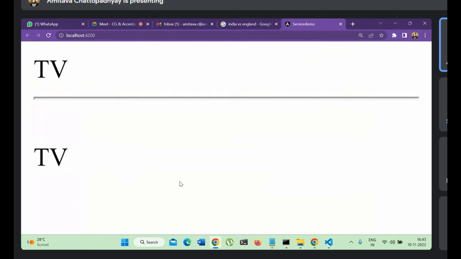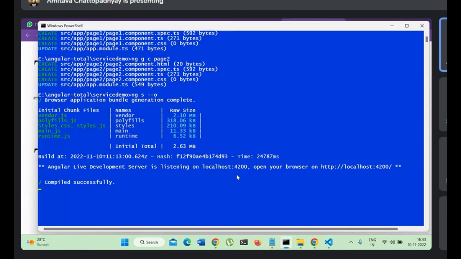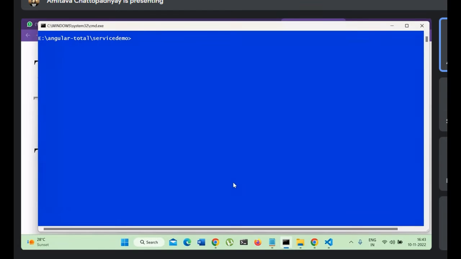So this is the output we are actually getting, but again I need to bring the same output but using service. So कैसे करें? Fine. So let me close it. Now guys, we are ready for service.